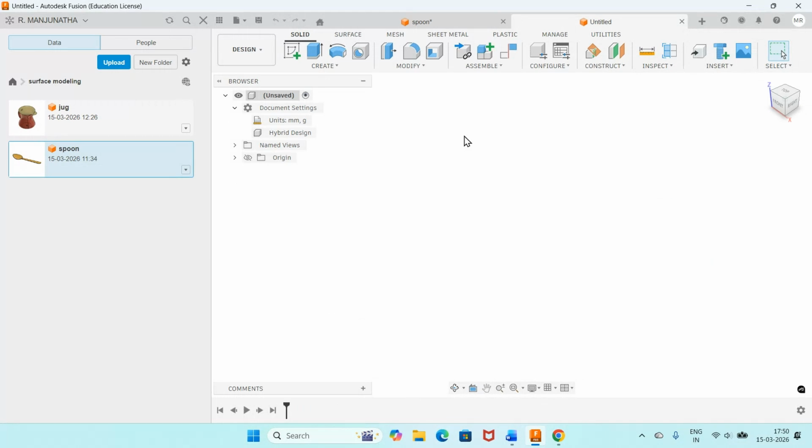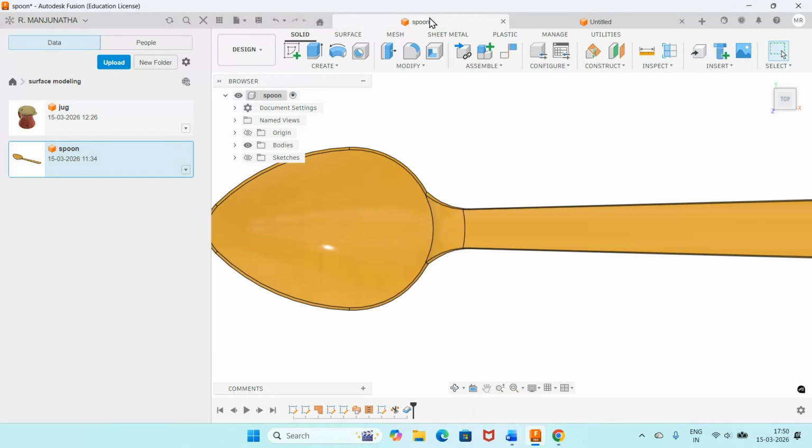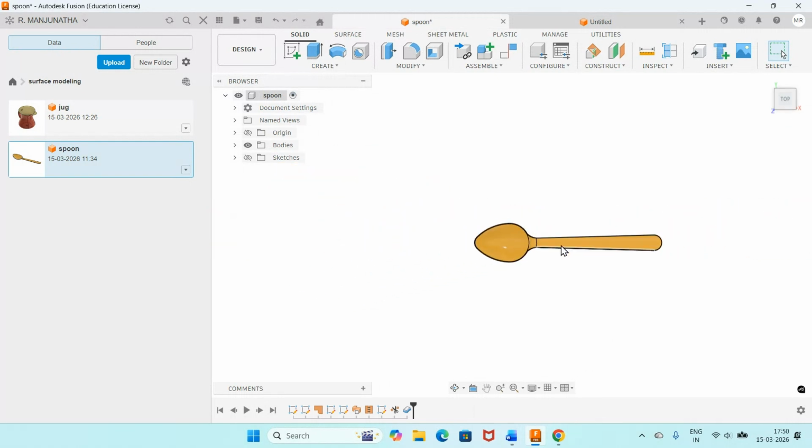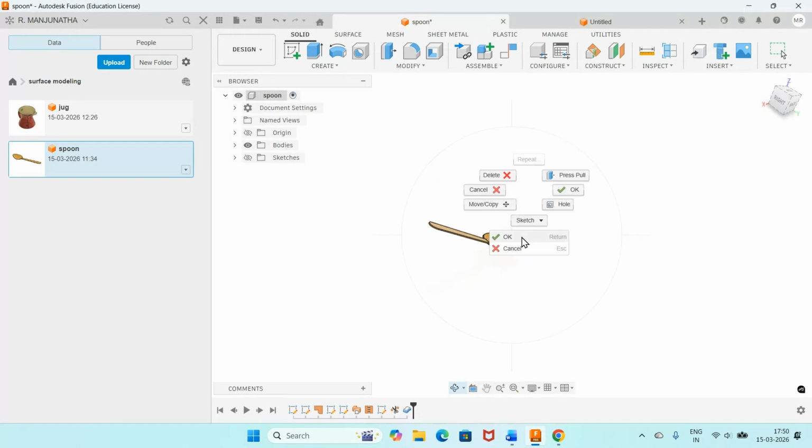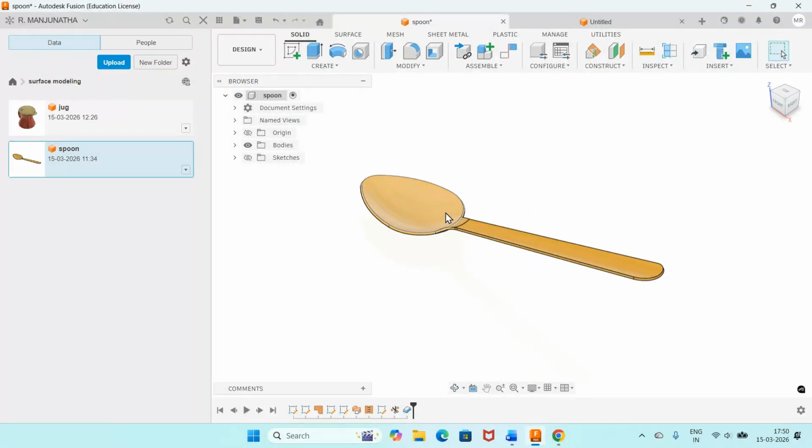In this video, we're going to learn how to model a spoon, which is this one. This is the one I actually want. If I look into this, this is how the spoon is going to look. To do this, we need certain sketches, the dimensions I need to consider.